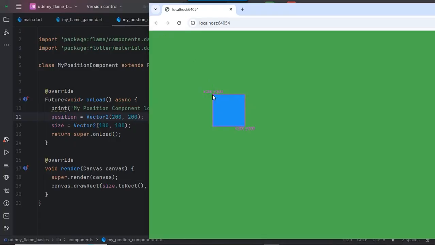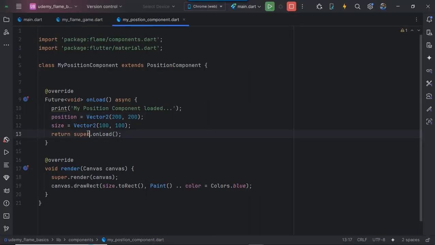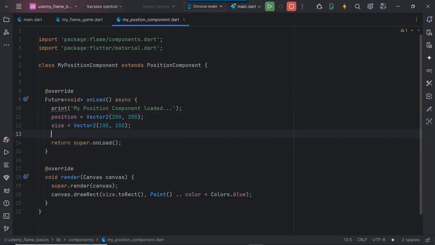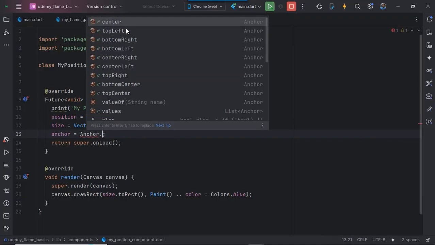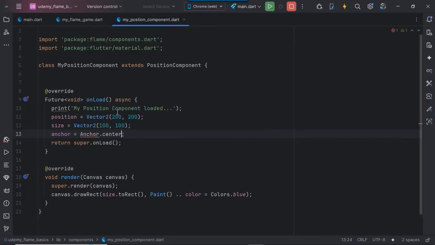This is where the anchor property comes in. The anchor for a component is the point based on which the component is positioned on the screen. And by default, for any component, the anchor is top left. We can also specify the anchor inside our my position component, just like we mentioned the position and the size. If I put the anchor as center, you see that we can provide different anchors like center, top left, bottom left, center right, center left, etc. I'm putting center just for now.